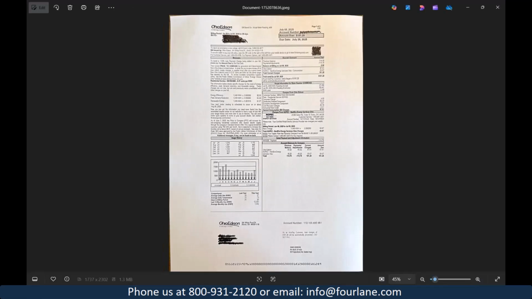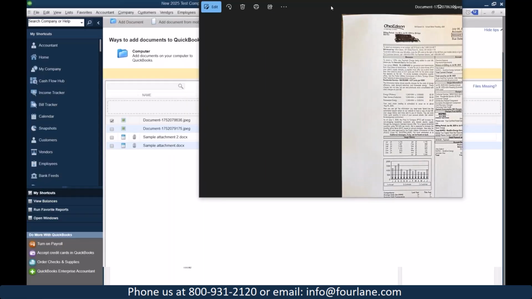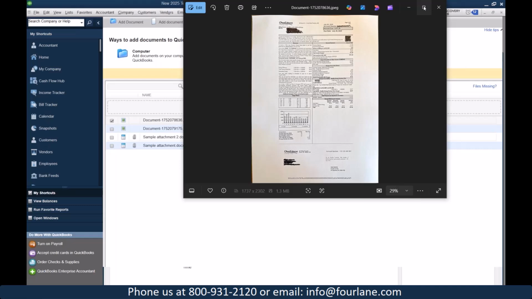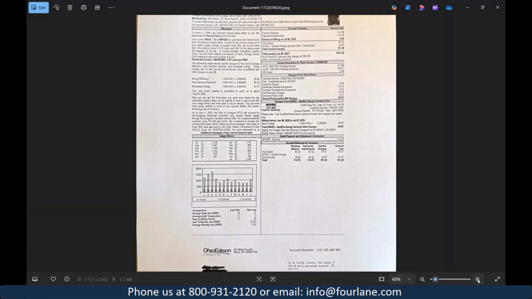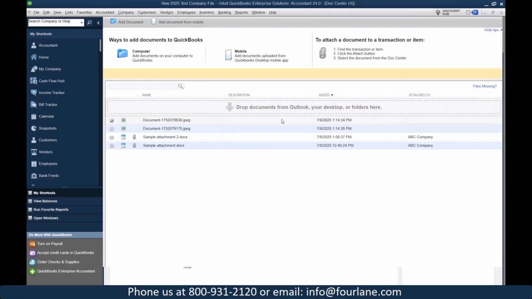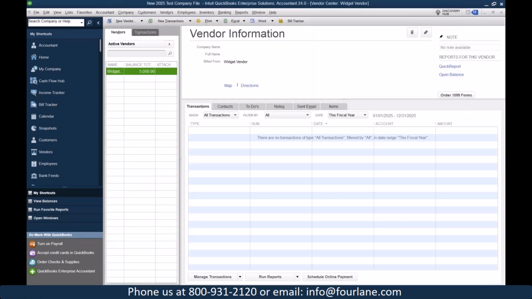So in here, right, I could pull up that attached document and I could enter in the information from that attached document. So I could drag this over, could actually go into QuickBooks and enter in the information from this file, and then attach this document to that actual transaction in QuickBooks. So to see that in action, I'm just going to come over here. I'm going to say vendors, vendor center.